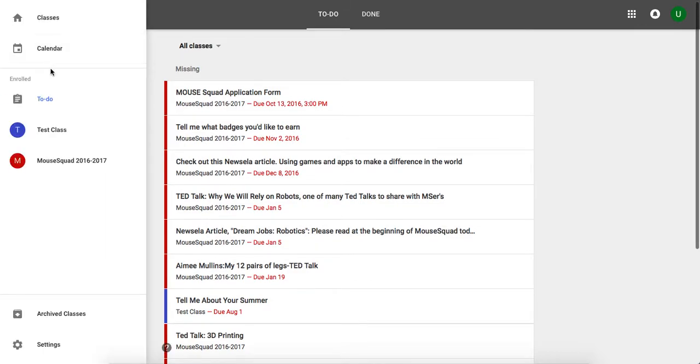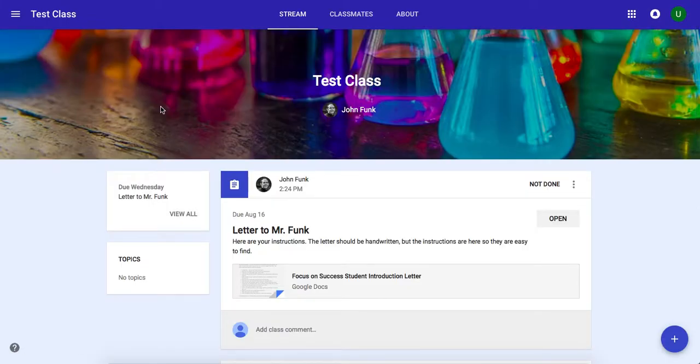Okay, so let's go back to your stream and look at assignments real quickly. There are a number of different labels that Google Classroom automatically attaches that you'll need to understand.